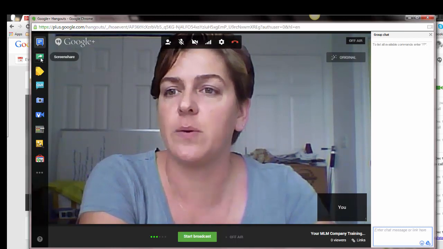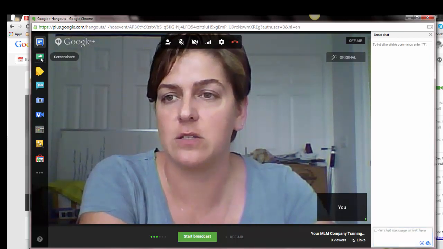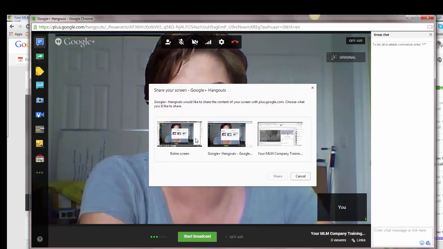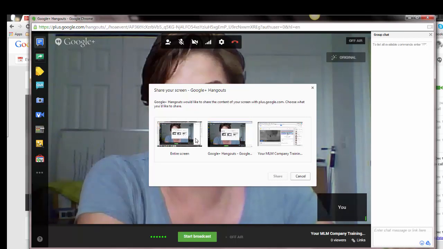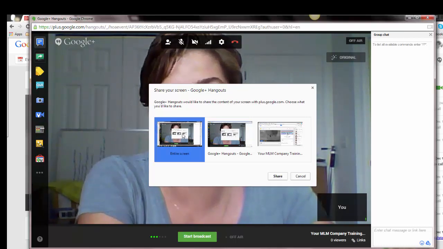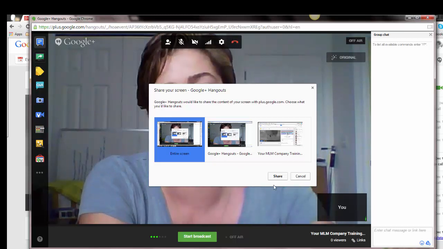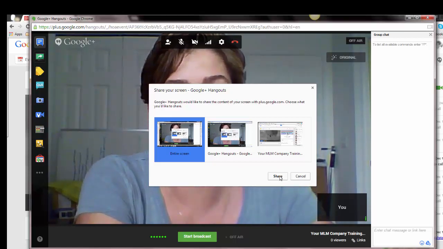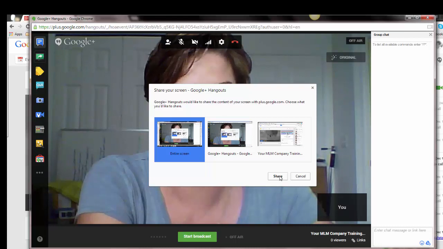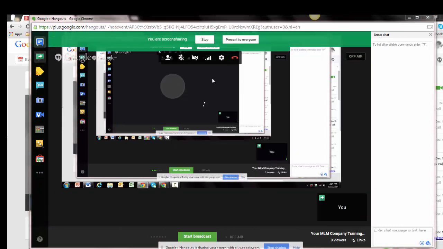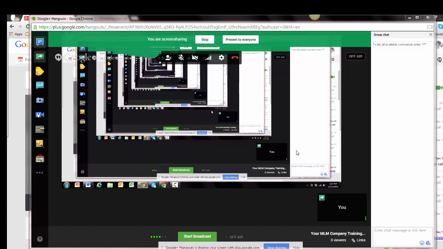Then you also have the share screen. So if you want to share your screen and you want to share some training on the back office of your account or the pages or whatever, you just click on it. I always say, just go with entire screen. It really is the best option. Click share, and then your viewers will actually be able to see your screen, which is really cool. So if I hit share right now, it'll actually show multiple, I call it the psychedelic screen, which is exactly what it's supposed to do.